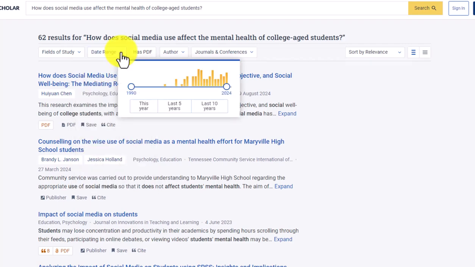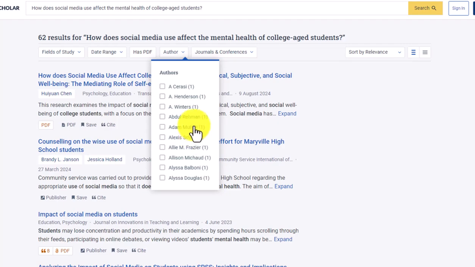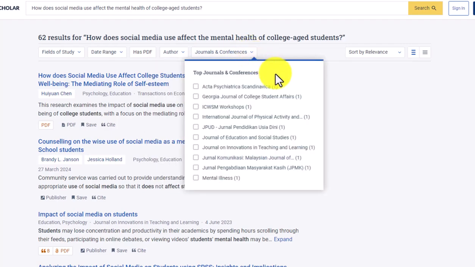I can narrow down to psychology or education if I just want to look at those fields. I can select a date range to look at. I can select whether or not it has a PDF. I can narrow by author if I have a specific author I want to look for. And then I can also look for top journals and conferences.